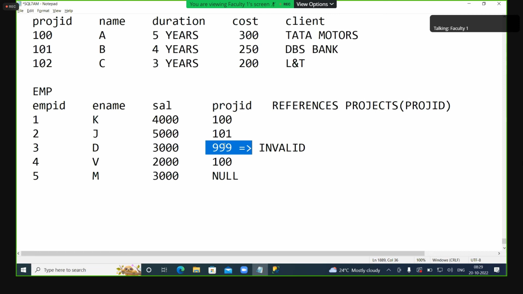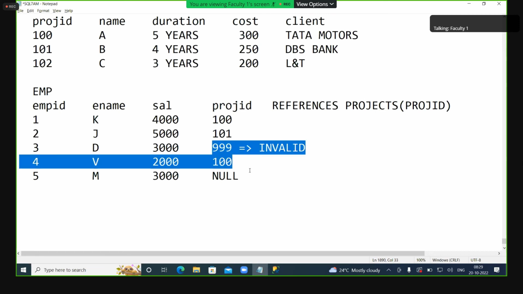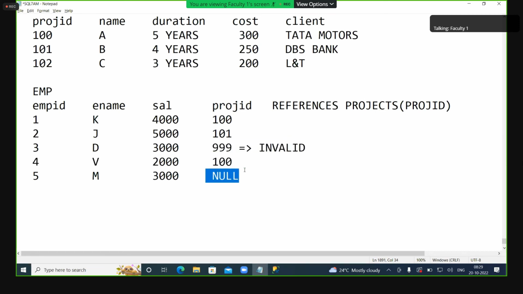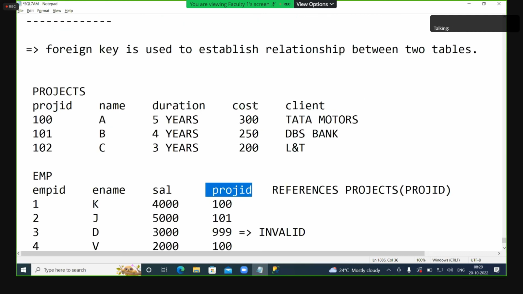So that means foreign key allows what? Duplicates. Foreign key allows what, sir? Null values. So what is the rule of foreign key? The foreign key rule is that the foreign key value should match with the primary key value. Got it? Right. Next.